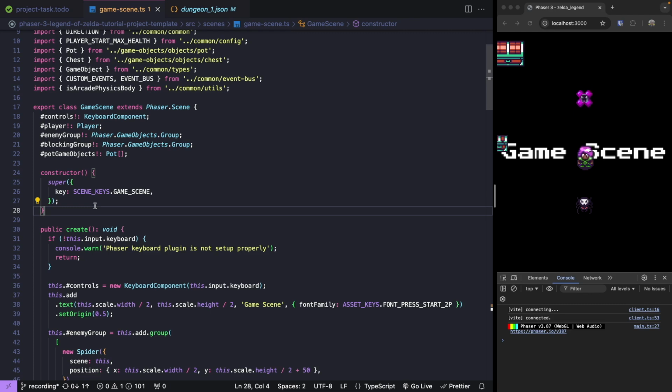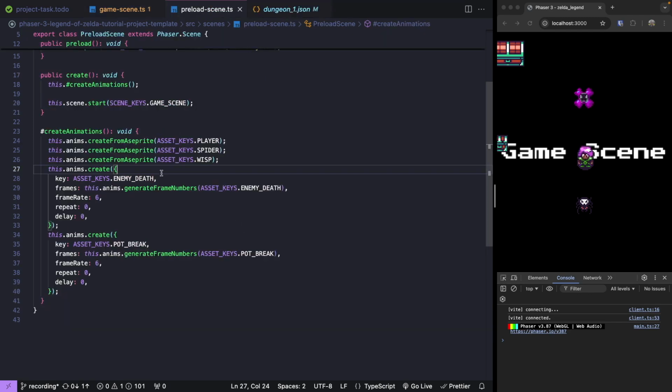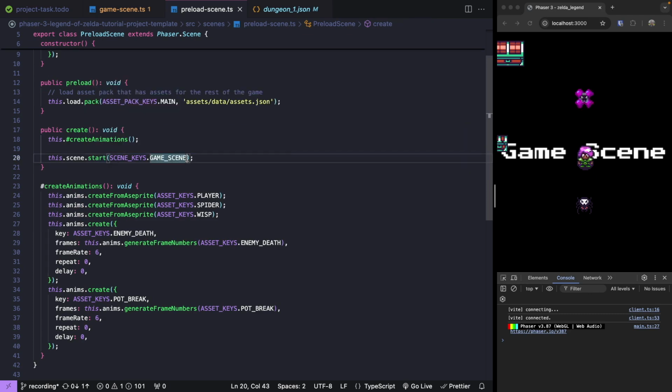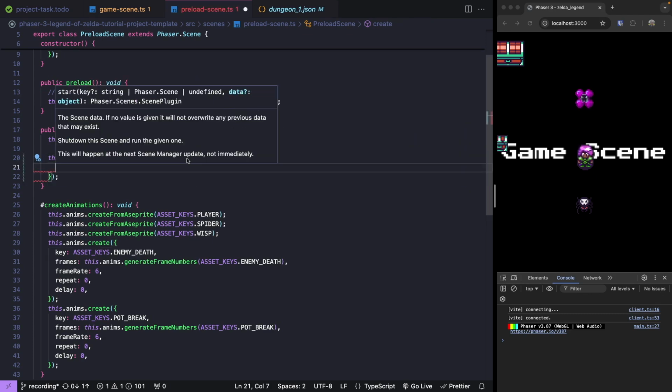What this means is in our preload scene, we can tell our game scene which level our player is currently in, and then we can update our game scene to use that information so we create the appropriate game objects. To do this, let's open up our preload scene. Now when we call our start method, one of the things we can pass is this additional data object. This object can be anything we want it to be. What we'll do is pass in our level name of where our player is currently at, and then our game scene will use that to load the appropriate asset.